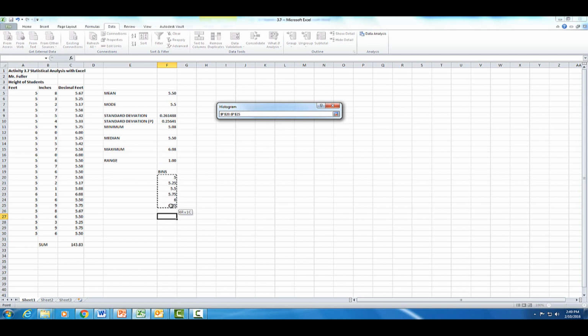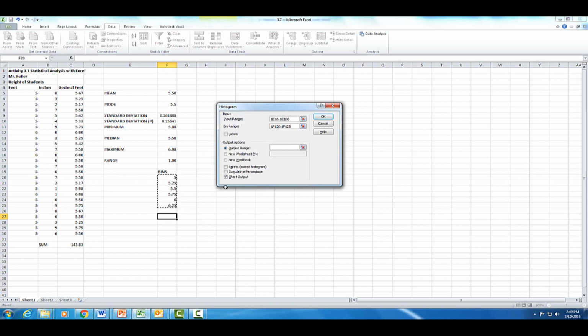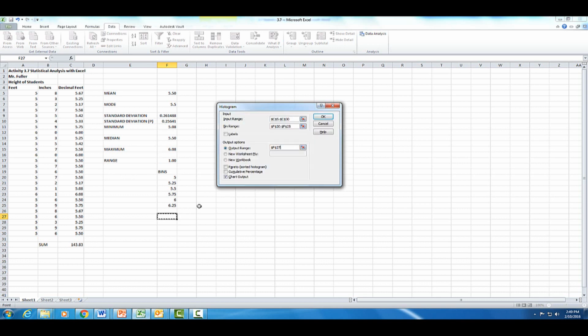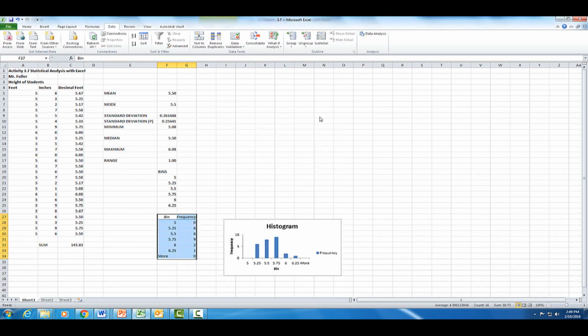Okay, click this guy, and then select these bin values that we just created. Hit enter. And then this tells us what cell we want to put our graph in. So hit this guy and then right there. Hit enter. Hit OK. And there we have our histogram. Okay. Remember, we got to call this height, and up here, height as well. Label it.